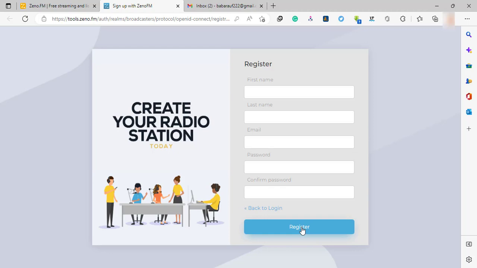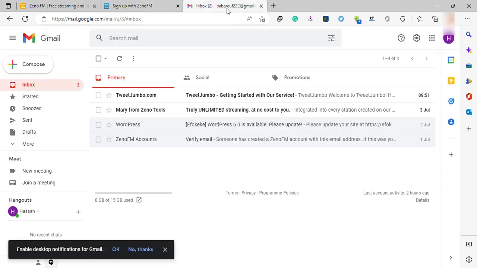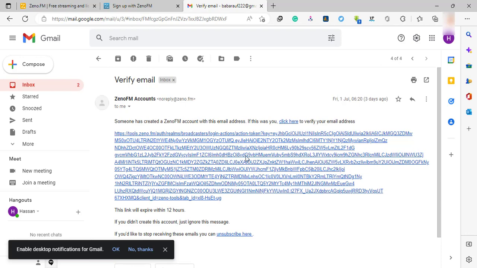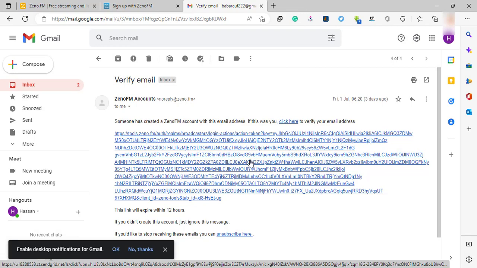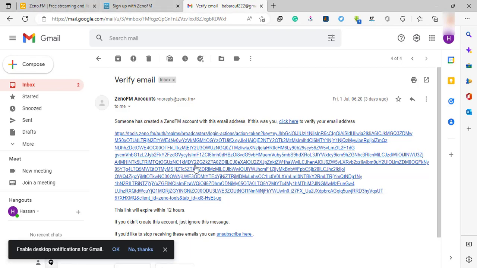After you click on Register, you will be sent a message to the email address you provided. You open the email and verify that you are the owner of the email. So this is mine here, and here is the verification message I was sent. When you click on this, it will verify, and you'll be sent back to the login page. But I've already done mine, so there's no need for me to do it again.